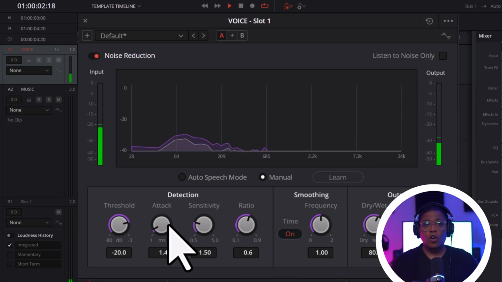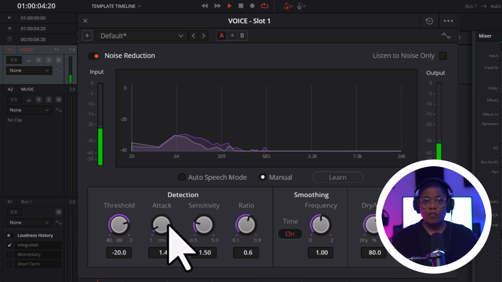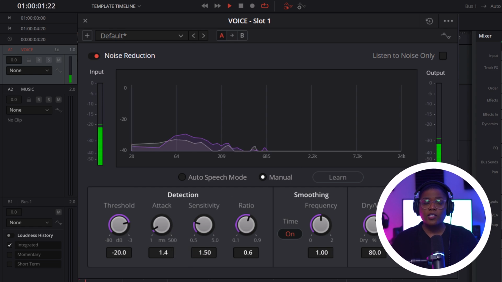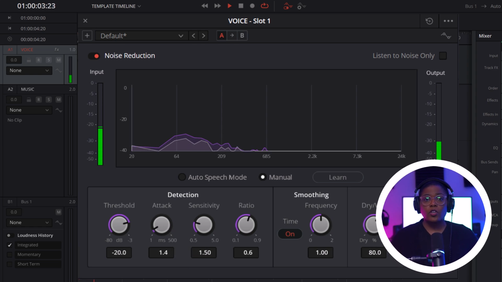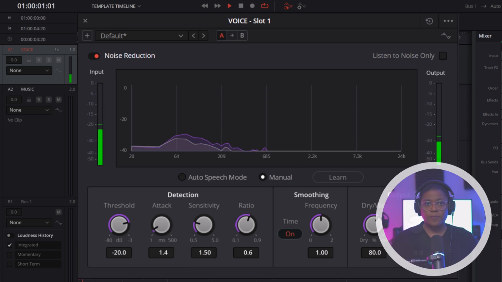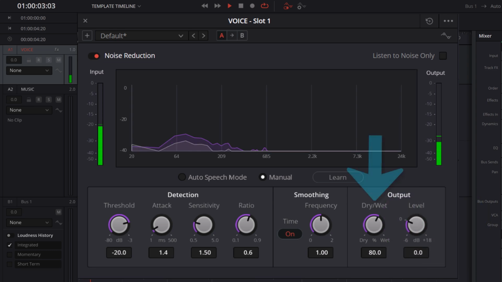Now that DaVinci knows which dB to listen for your background noise, you need to tell the program how much you want to reduce the noise. And that's where the dry-wet setting comes in. When your audio is completely dry at 0%, you'll hear the original audio unchanged with all of the background noise. In other words, the noise reduction effect won't be applied to your audio at all.